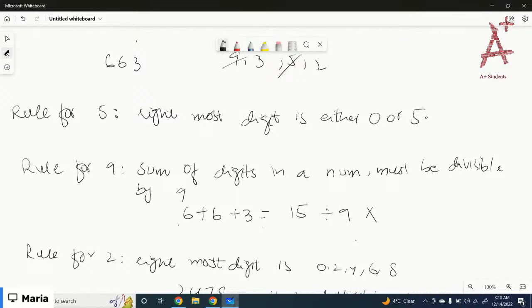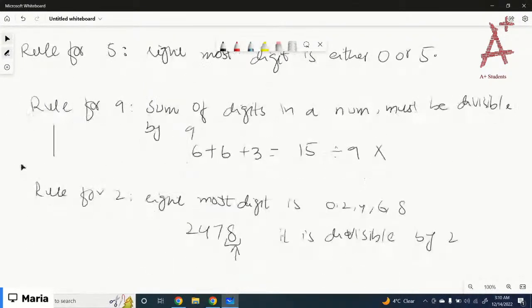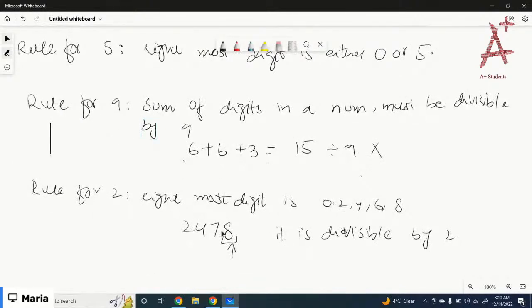9 is also removed. Okay, now just look for the rule for 2. The divisibility rule for 2 is you have to look for the rightmost digit. If it is either 0, 4, 2, 6 or 8, that means the number is divisible by 2. So the rightmost digit is 3. That means the number is not divisible by 2. Okay, you're left with just one option, that is 3.